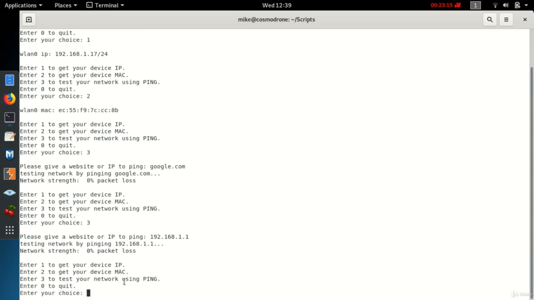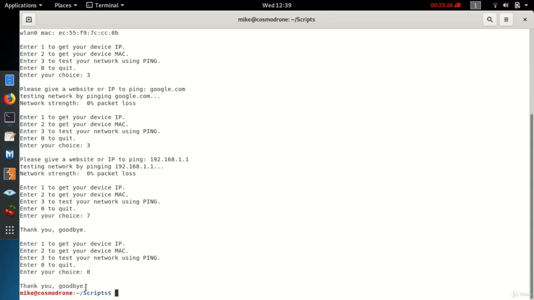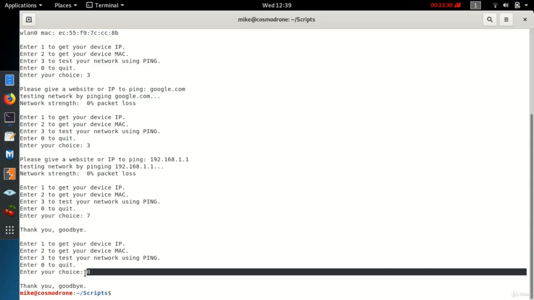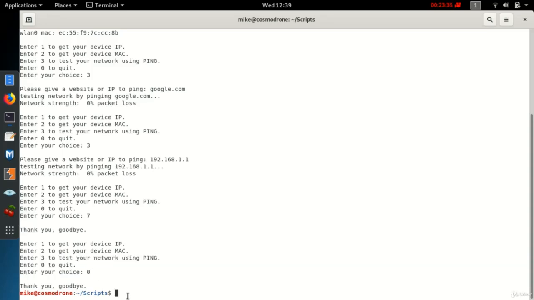And so if I enter 0, it will quit. If I enter in something else, 7, it says thank you and goodbye. Oh, but I got to enter 0 to quit because, yeah, that's interesting. So if we enter in 7, it says thank you and goodbye, but it still goes through. So maybe we should put something in there. Let's actually fix that right now.